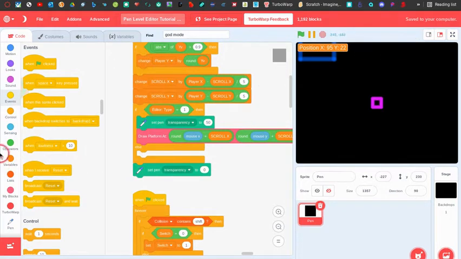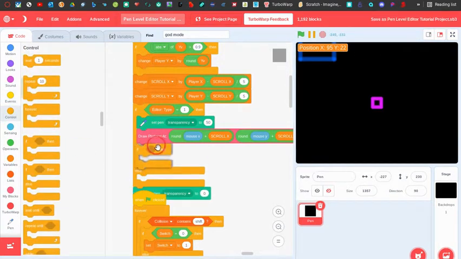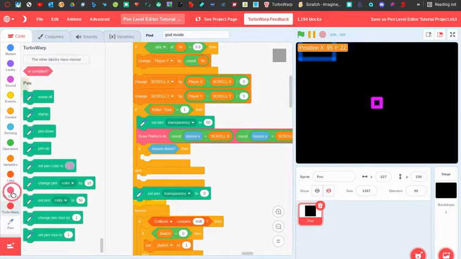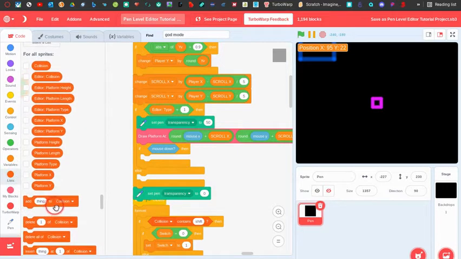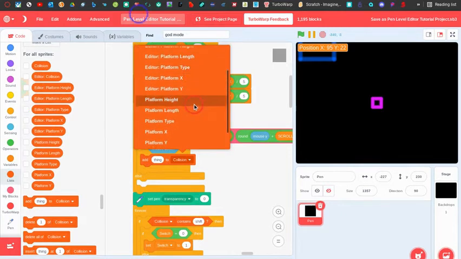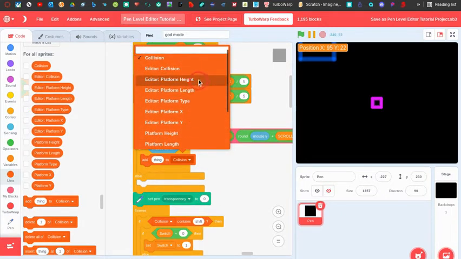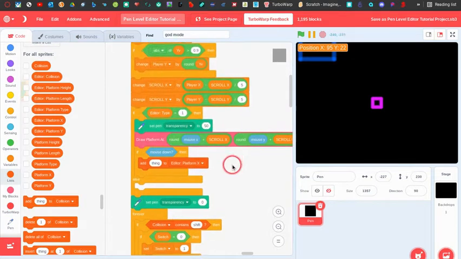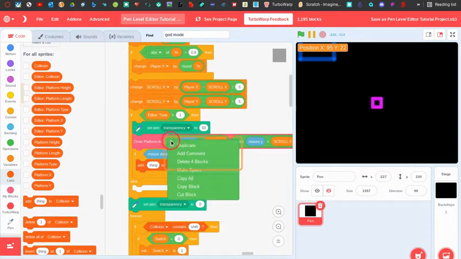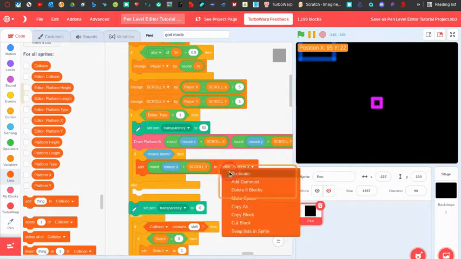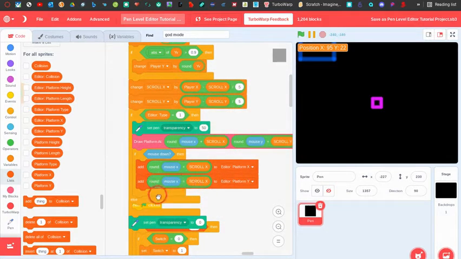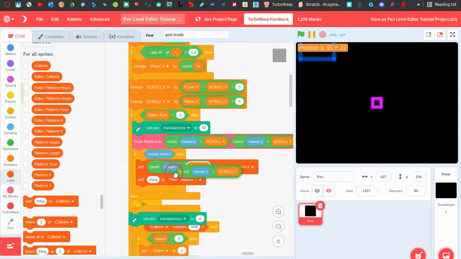To place it, we can say if mouse down, and then add thing to all of this. So we can add thing to editor platform X, the position of the platform, and we can also add it to the editor platform Y by doing this one.